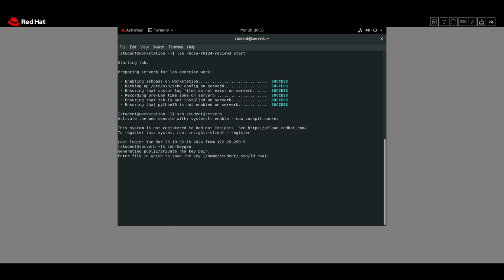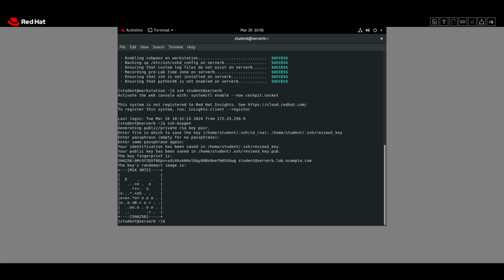Okay, then as per the problem statement we will use /home/student/.ssh directory, slash the name of the file which is review3_key. Okay. Then we will press enter and enter.